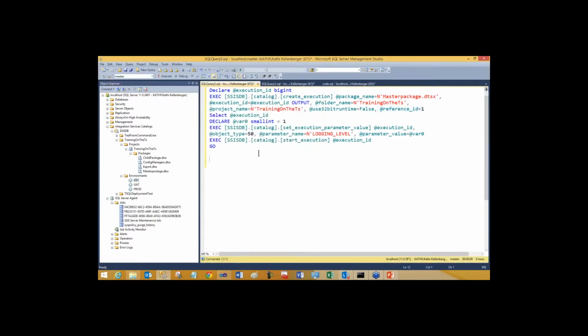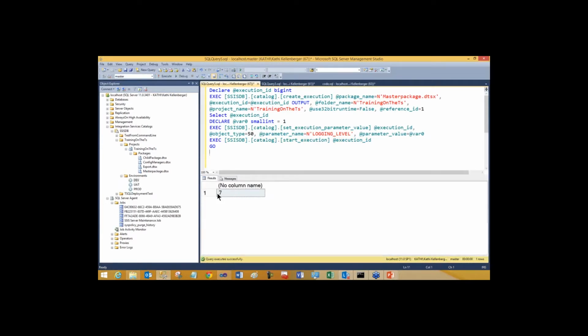The other thing that it's doing is setting a parameter for logging level, and we'll take a look at that in just a couple of minutes. Finally, after all these properties are set, we actually start execution along with that execution ID that we created up here. So if I run this, it gives me the execution ID. So if I need to go run some other queries inside the database to see what this is, I have that available.